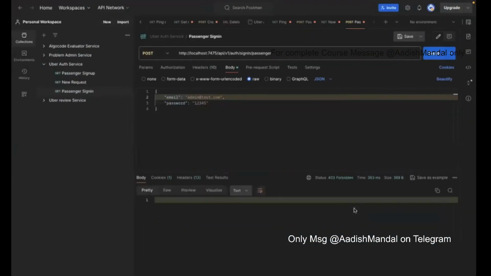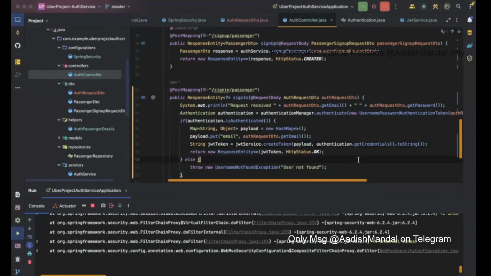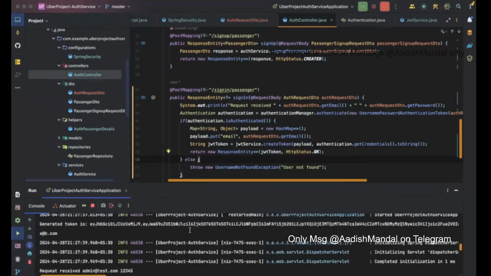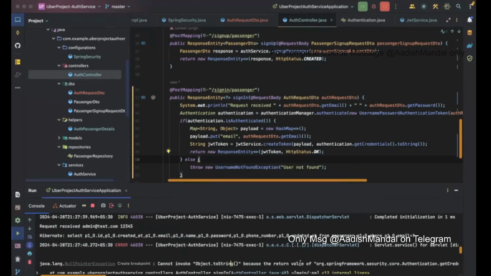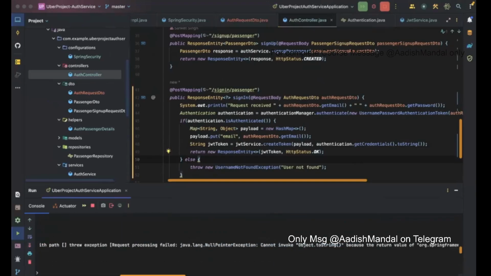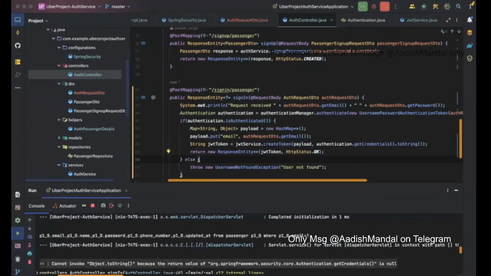So send it. Okay, so there is an error coming up. Okay, so the get credential method doesn't have a... Okay, so it's setting it as none.